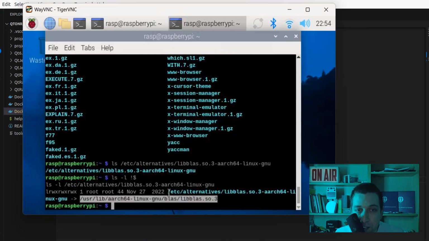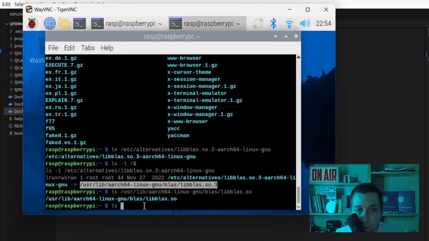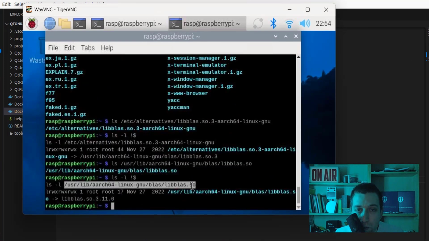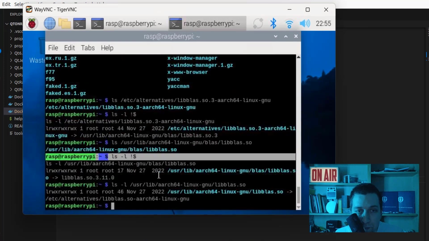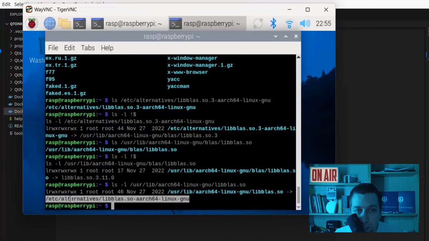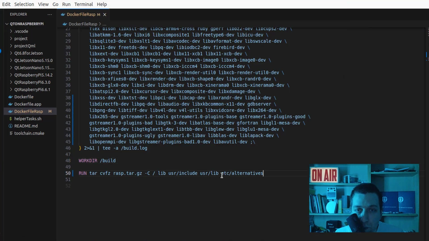If you check this here, for example this one, with the -l of course, this points to a math file. OpenCV needs this library for the compilation and also during runtime. No, this is not the correct one, BLAS. We should check the one in this directory. So this one points to etc alternatives lib plus whatever. If you forget the etc alternatives directory, the linking will be broken. So be careful, we need this in the sysroot too.